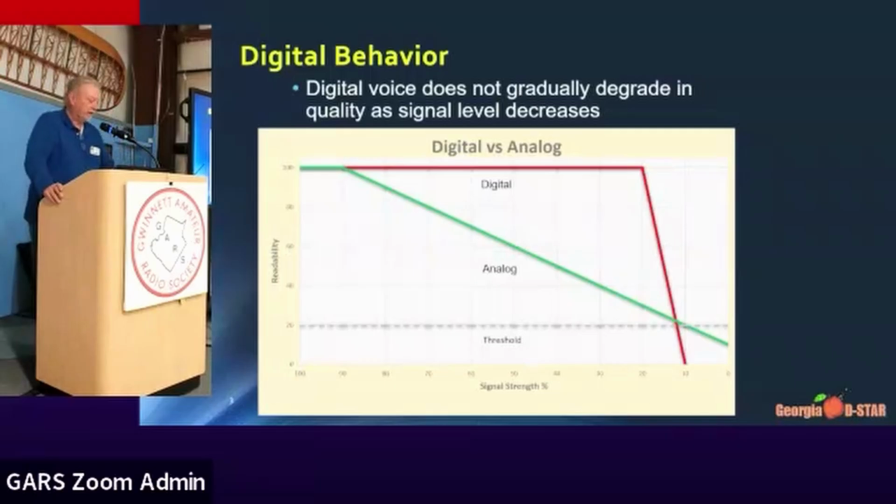Ralph was telling me at dinner tonight that he's just started experimenting because he's got a new radio that will do Fusion. So he said everything sounds like it's just full quieting right there. But that's your typical digital signal. And it's going to stay that way until you get out into almost no signal.